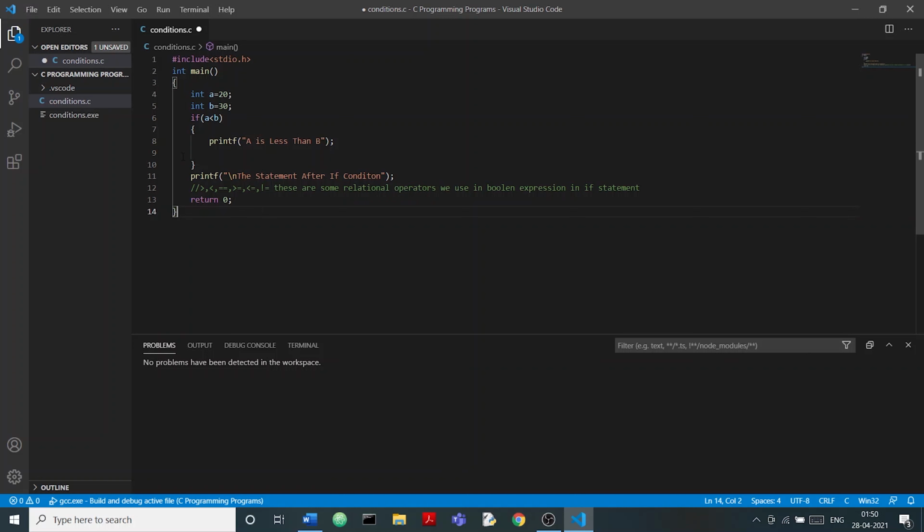Now what exactly will happen is the main function will start to be executed. After that, the variables a and b would be stored, with the values 20 and 30 respectively. Then our compiler will execute this if statement and check the condition inside it. As 20 is less than 30, a less than b is going to return true.